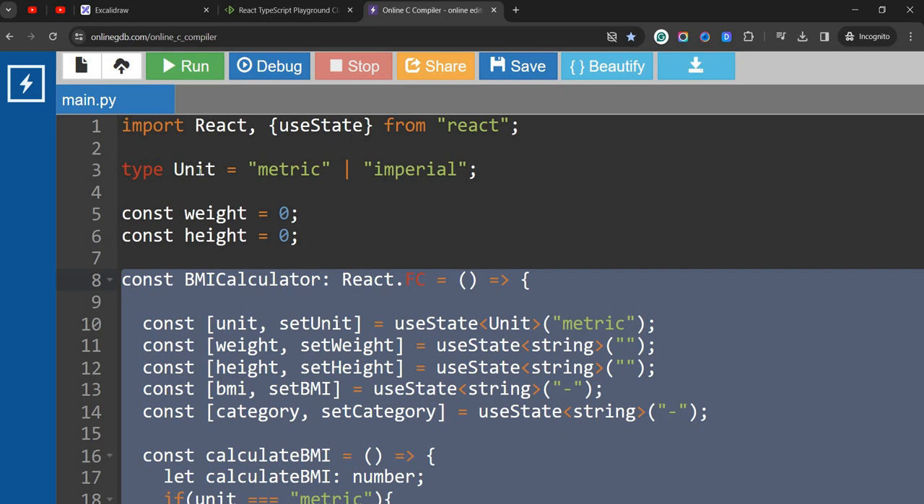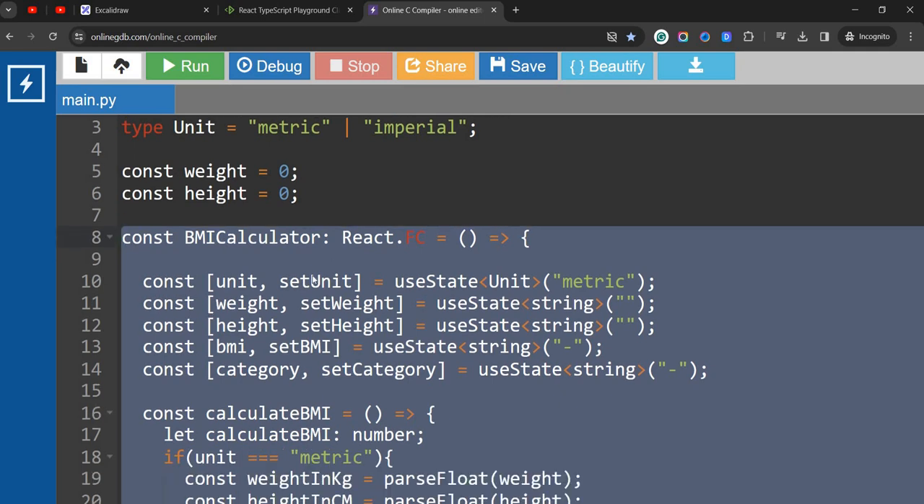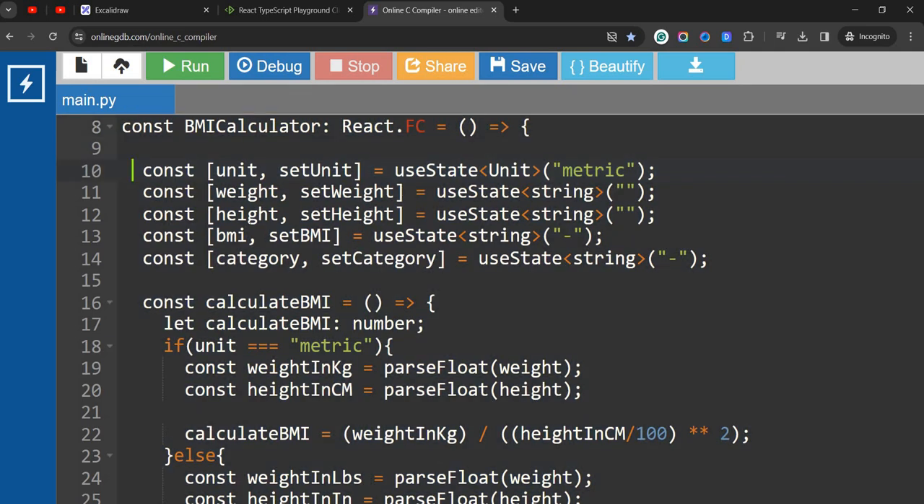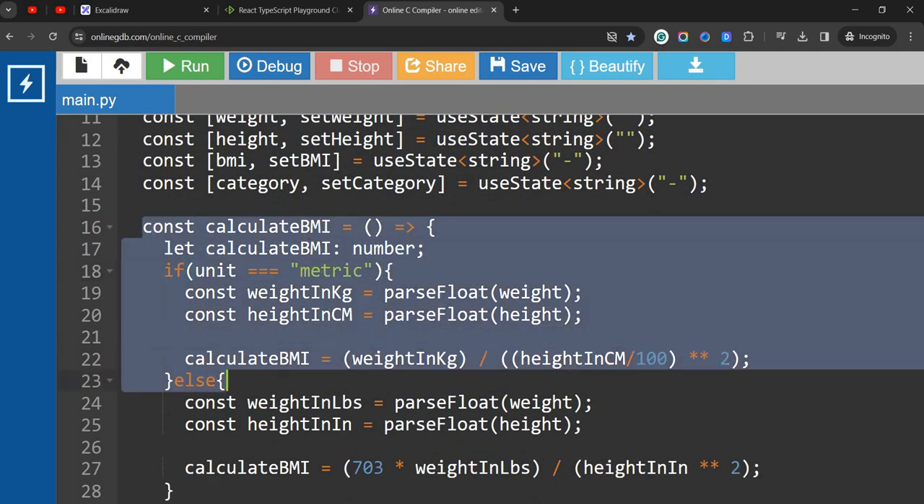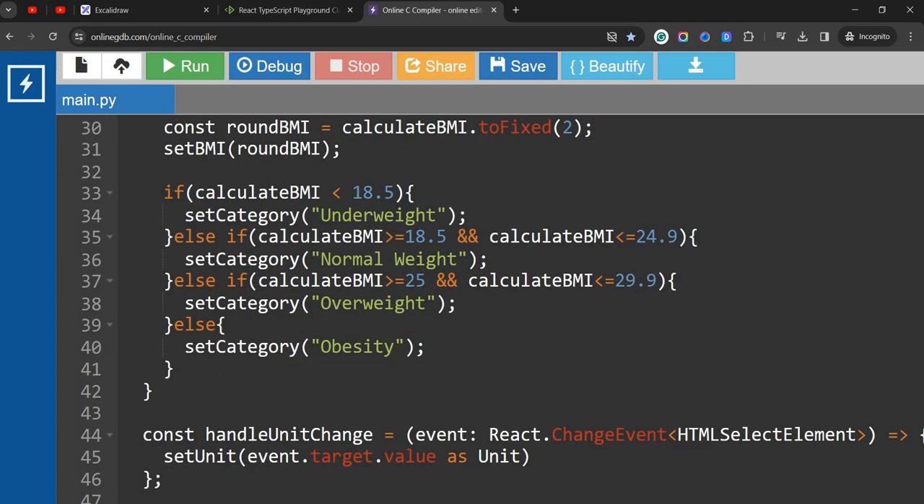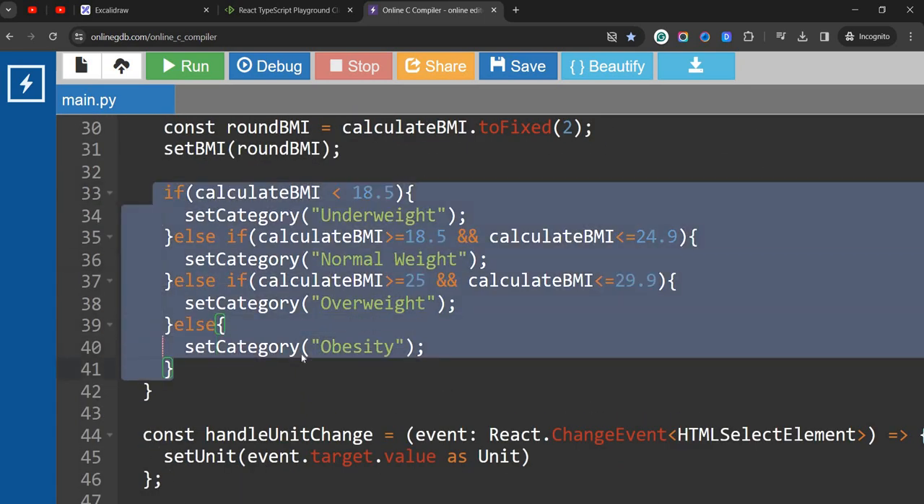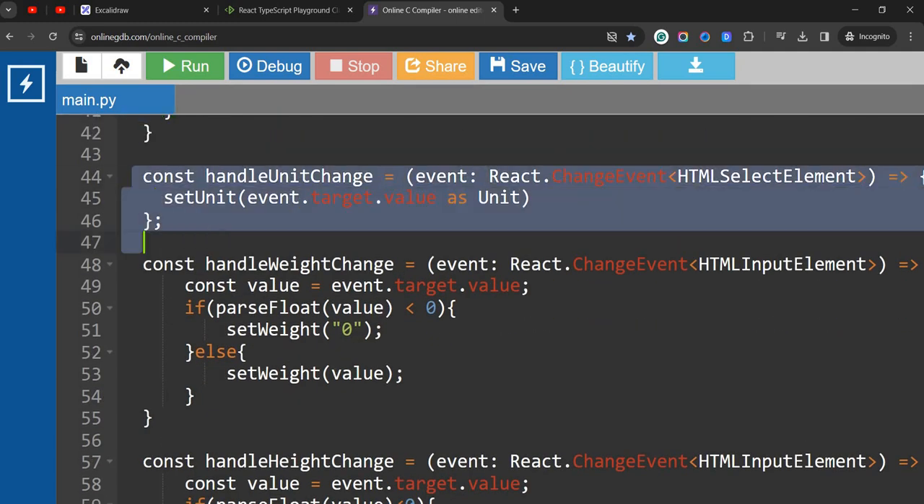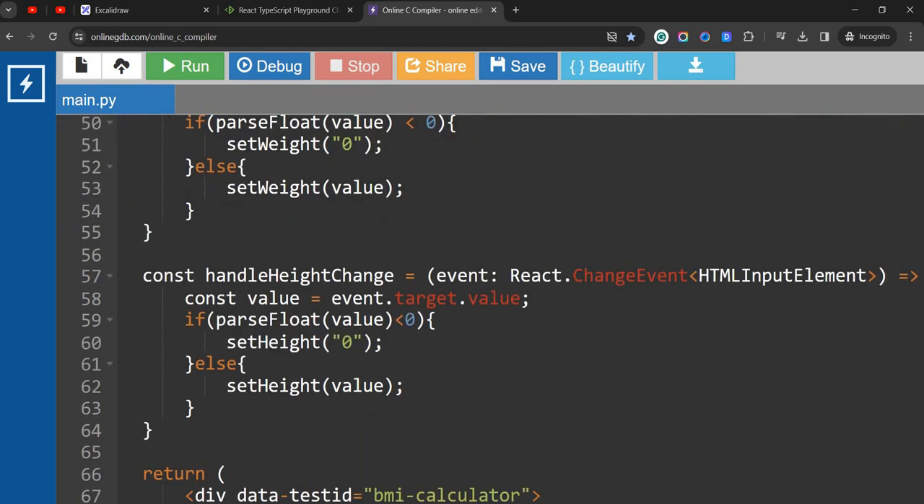So what we have done: we have used React and we have fixed the unit, metric and imperial, and the weight. This is from the picture, and then we have created the function called calculate BMI, a React FC. There we have set the states, and then we have calculated the BMI based on the metrics and the formula they have given, and based on that we have set the category based on the BMI calculations. And when the user clicks on something, we need to get the data, right? So for that we have used the functions handle unit change, handle weight change, and handle height change.